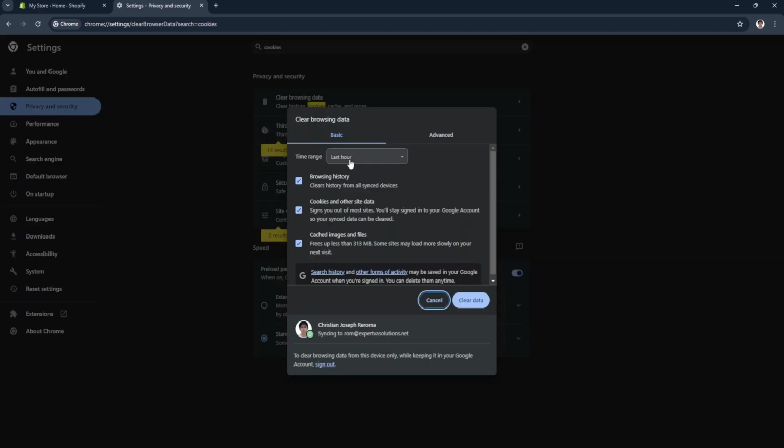Now you can select the time range from here, so it's best to just select all time. Now you want to make sure to check all of this: your browsing history, the cookies and other site data, and also the cached images and files. So when you click here on clear data, all of this browsing history, all of the data in your Google Chrome will be wiped out.